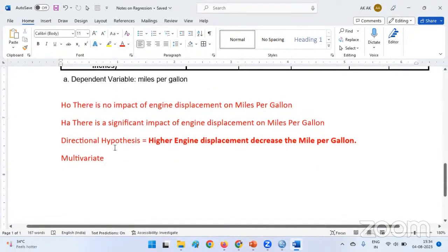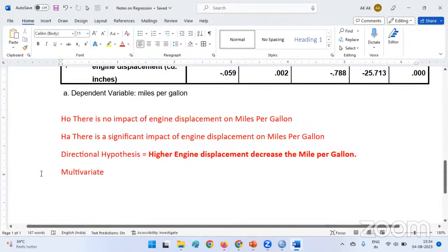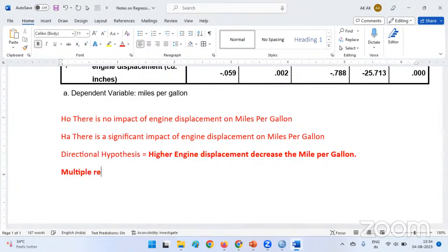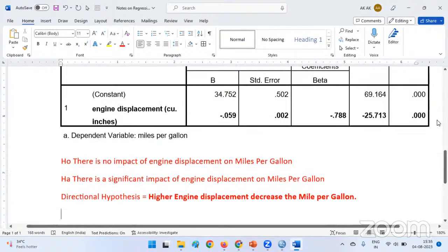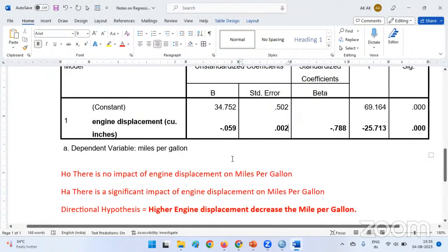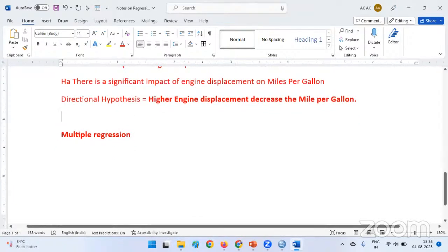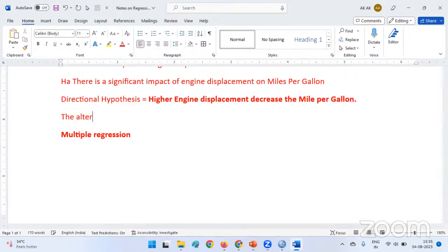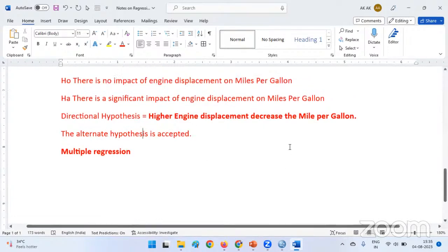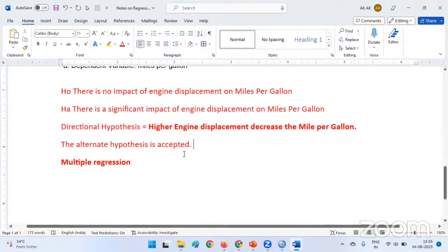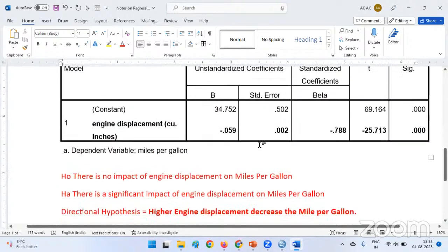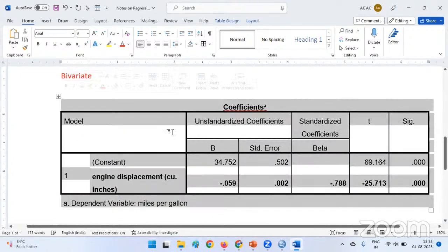Now, this is the way that I form a hypothesis. What next we do is multiple regression, which we'll see later. Now we see that there is a significant and negative impact, so the alternate hypothesis is accepted, because there is a significantly negative impact. If we get a chance to go further, we can check all three things in a bivariate way.